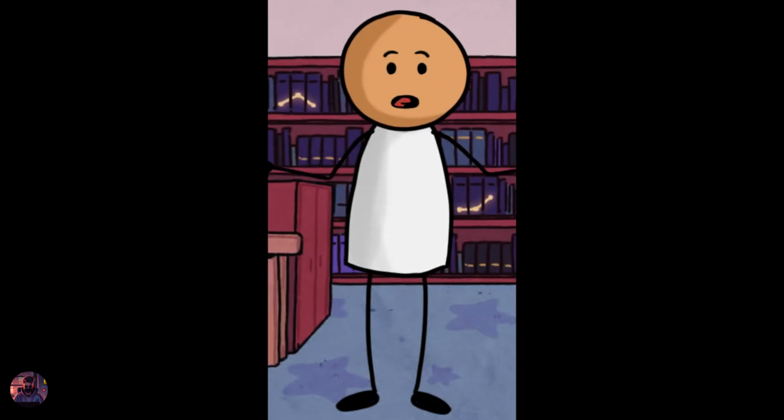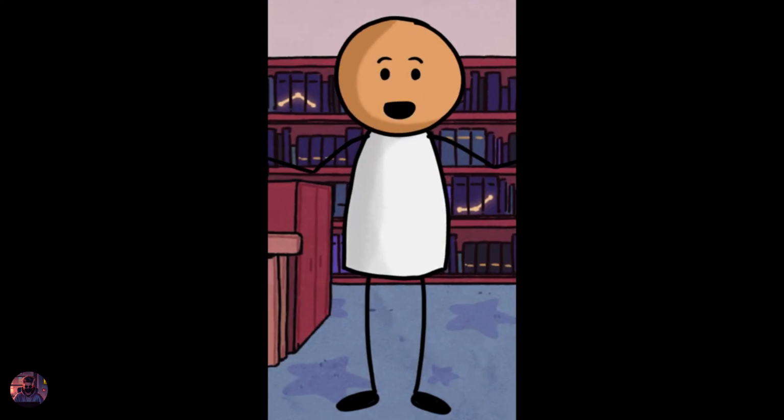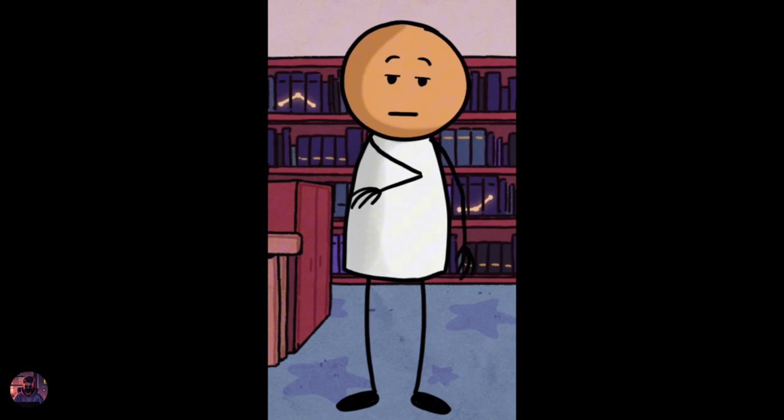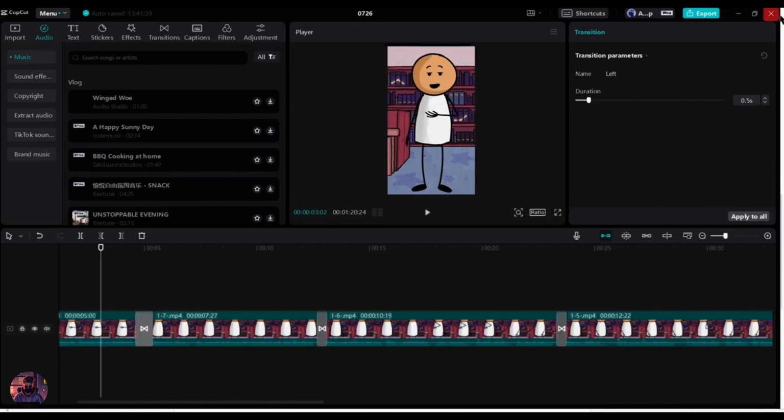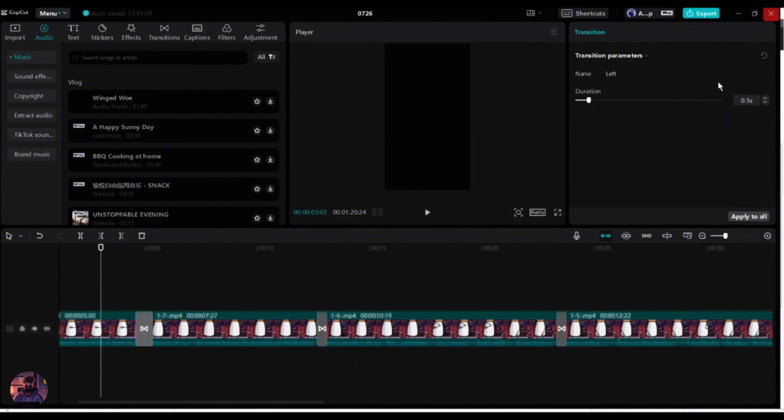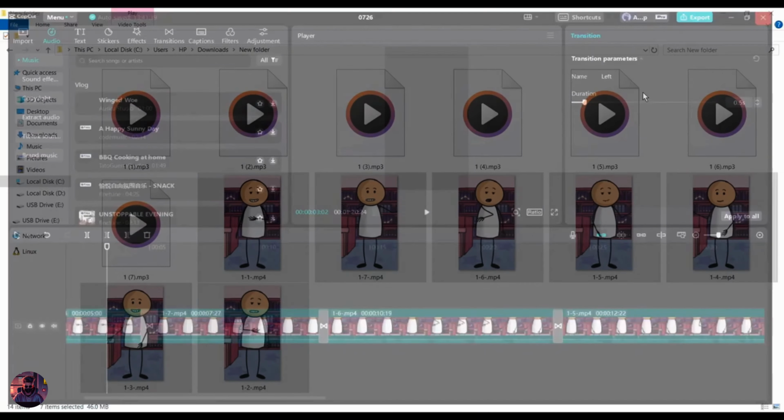That's impressive. In this way, you can create different characters for your sticky animation and make engaging sticky animation videos using AI. Alright, friends, I will wrap up our video now.